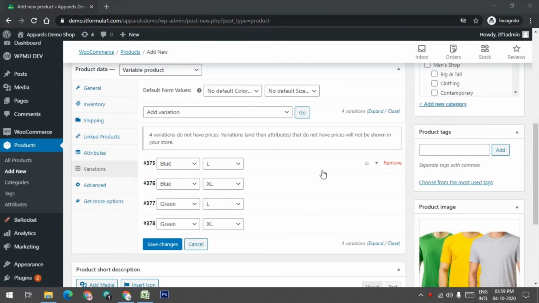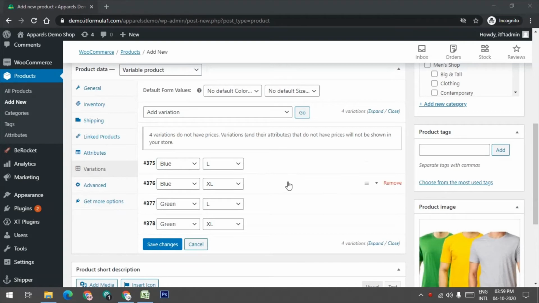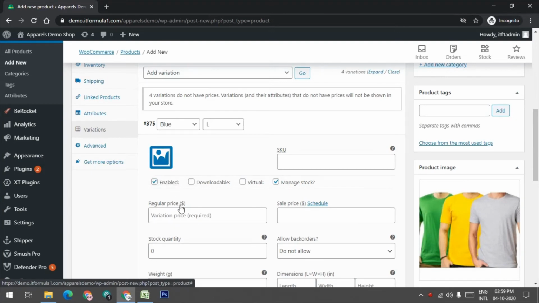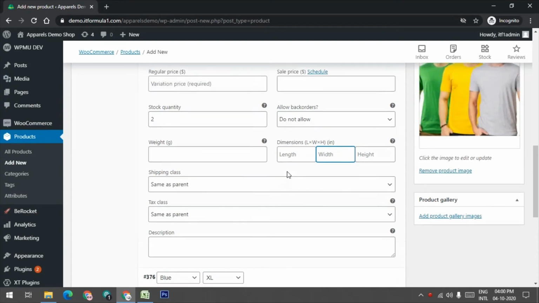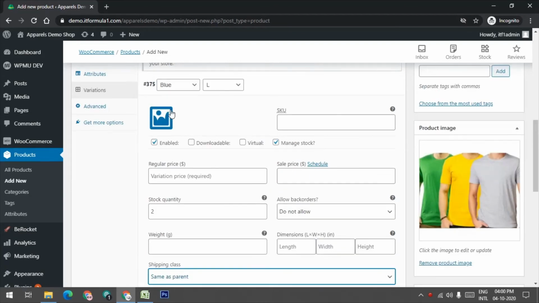Now that we have 4 variations added to the same product, we can manage to have a separate image, price, separate sale price. You can manage a separate schedule for the price. You can manage separate stock. If you don't want to manage stock separately, you can just uncheck it, or just check mark to manage the stock. Weight, dimensions, all the product values you can manage separately for each variation. So it's like having 4 different products within one single product.